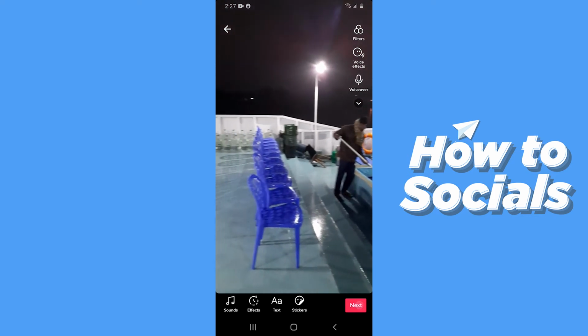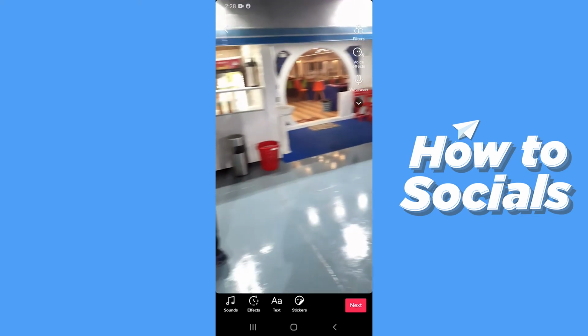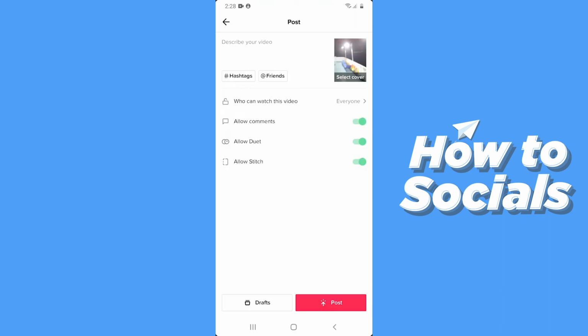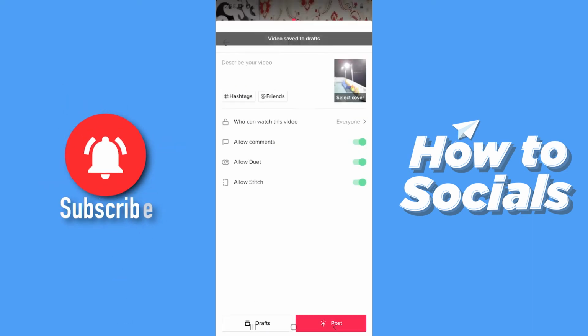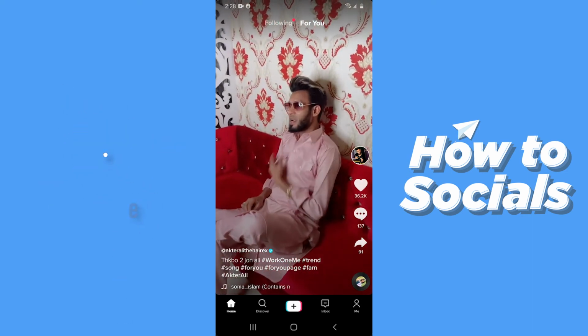Now you'll see a preview of the video. Now tap next on bottom right corner. And now instead of tapping on post, tap on drafts on bottom left corner. And your video will be saved on your drafts.